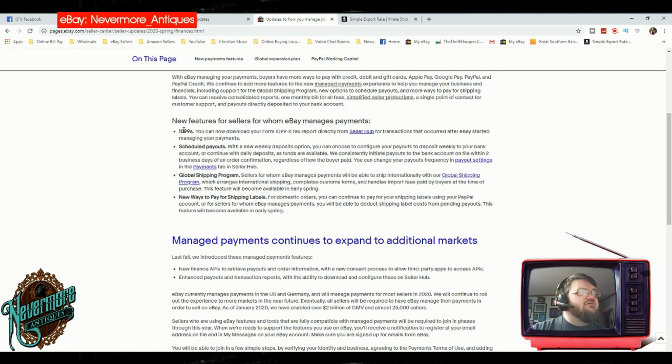New features are 1099s. You can now download your 1099-K tax reports directly from Seller Hub for transactions that occurred after eBay started managing your payments. So before that, you're going to get a 1099 from PayPal and then a 1099 from eBay, I'm guessing, at some point, if you do over 20,000 on eBay, and if you do over 20,000 on PayPal. So this year, your taxes might be a little bit more disjointed, I guess, because you're going to have two 1099s, I'm sure, at some point when they move us all over.